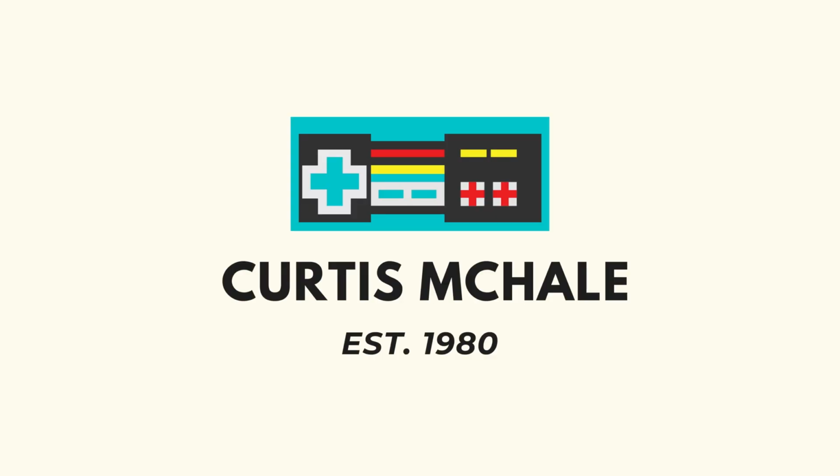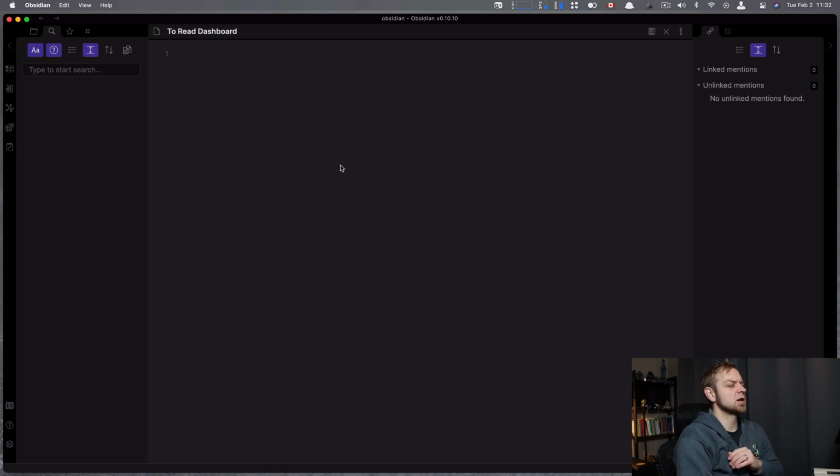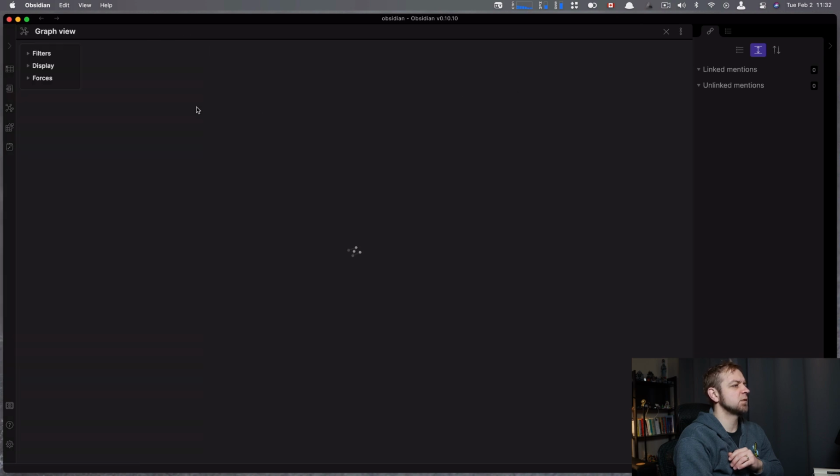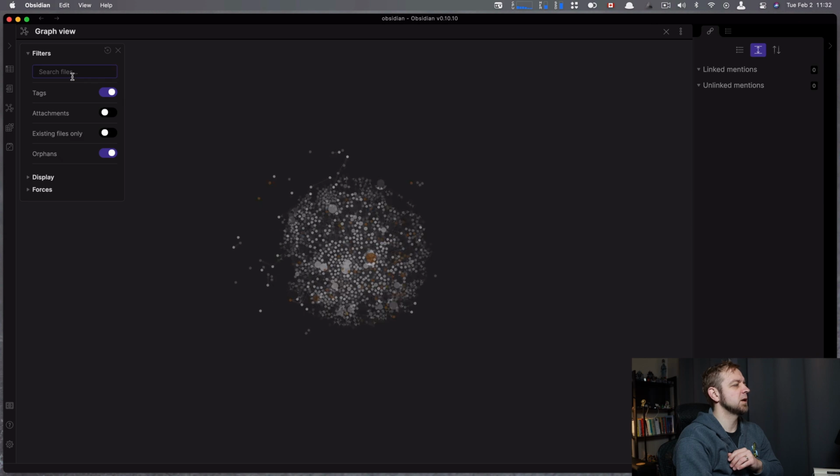Anyway, let's dive into Obsidian and building a to-read dashboard. So what I've done before, I have the to-read dashboard, but we'll come back to that in a second, is I'm going to open my graph view, and what I've done before is collapse filters. I already have filters in here. I don't want homebrew. There you go.